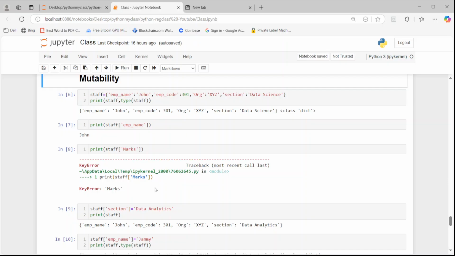Now here I have a hypothetical dictionary. staff is equal to emp_name: John. This is the first key-value pair. emp_name is the key, John is the value. Comma, emp_code: 301. This is the second key-value pair. emp_code is the key, 301 is the value. Then the next key-value pair is org: XYZ, where org is the key and XYZ is its corresponding value. Comma, section: data science. Section is the key, data science is its corresponding value.